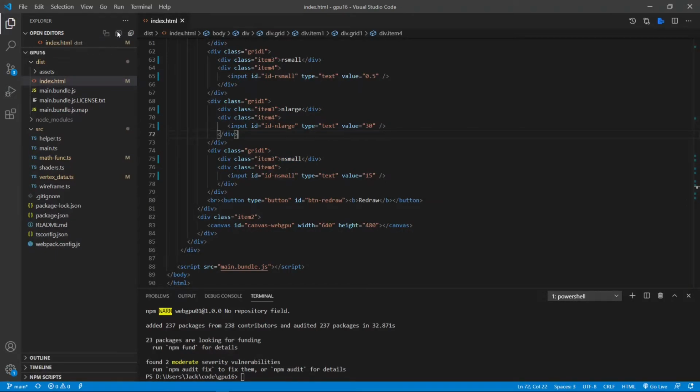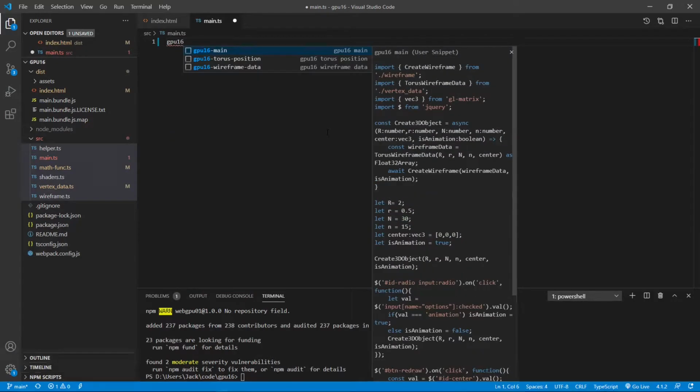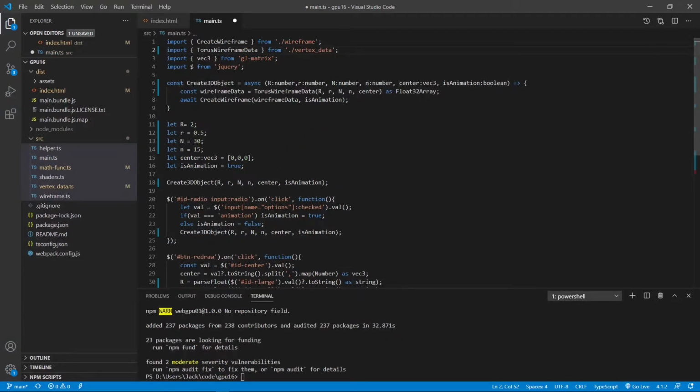Now we can save this file. Next, we need to make some changes to the main.ts file. Open this main.ts file. The code here is for creating the Cube wireframe, so we need to replace the content of this file. You can see here we first introduce the Torus wireframe data from the vertex data.ts file.